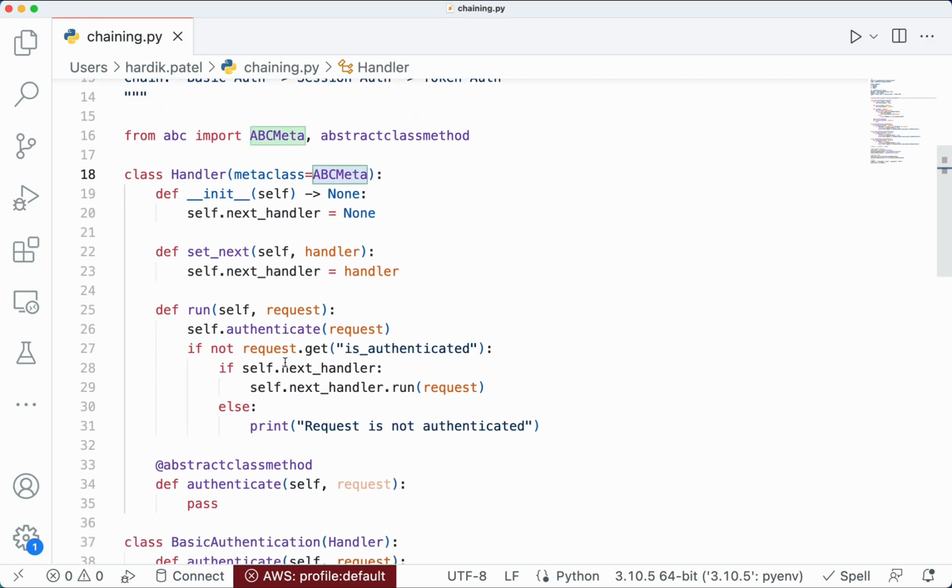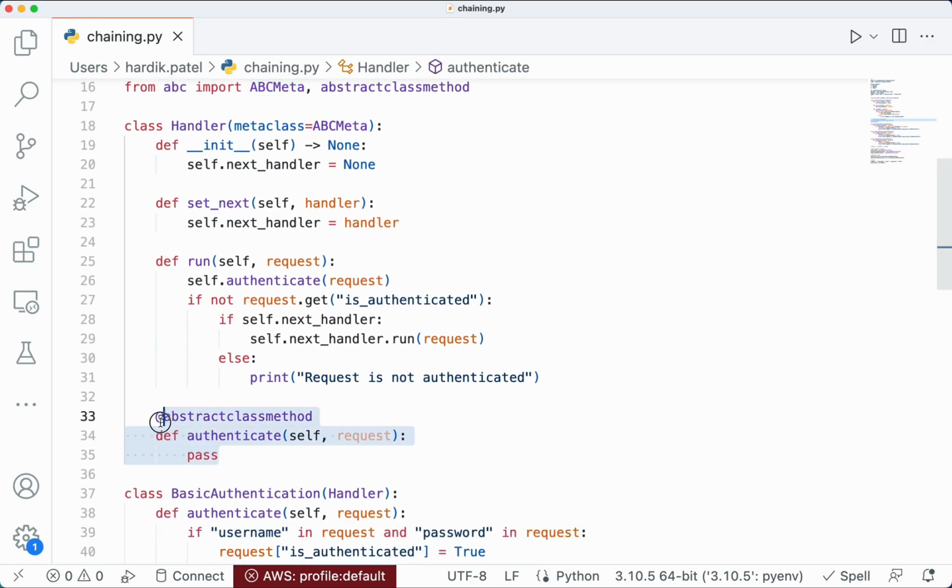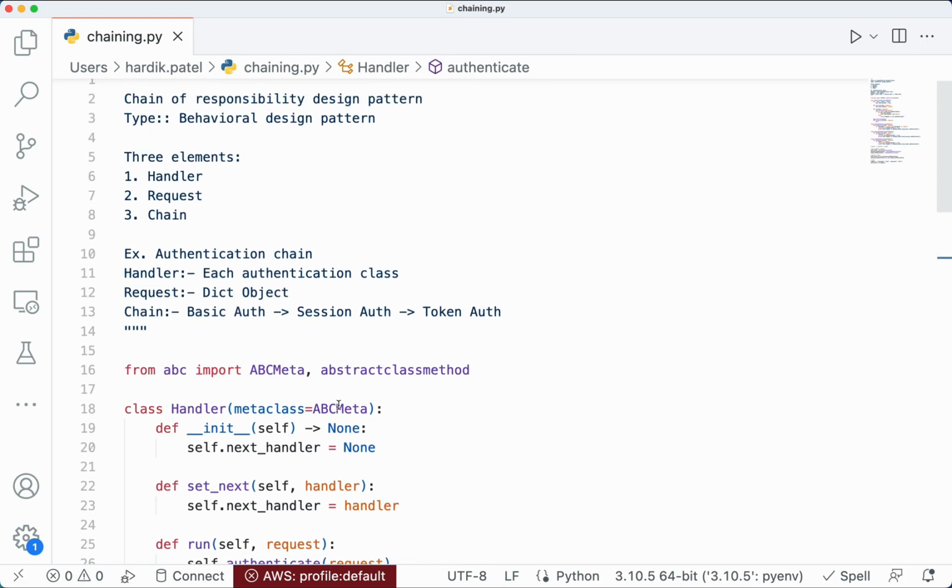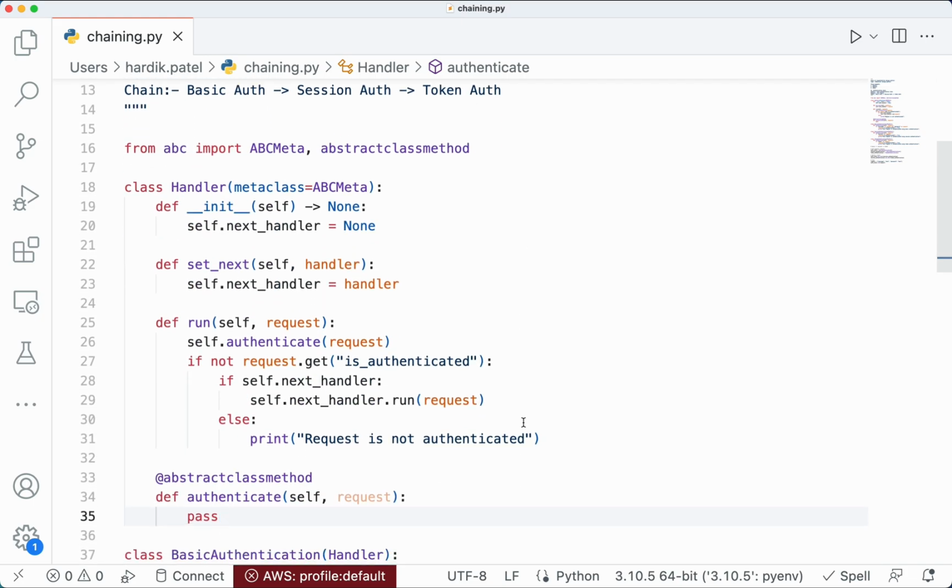Now, to implement the handler, we need an authenticate method. Suppose we are talking about these three authentication classes: basic authentication, session authentication and token authentication, and they have only one responsibility, which is to authenticate the request. That is the one method we have put in as an abstract method, so all child classes should implement it.